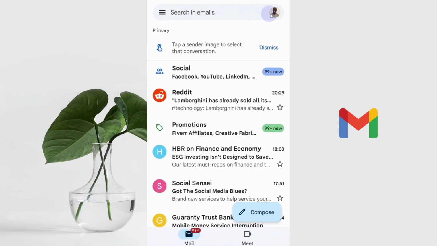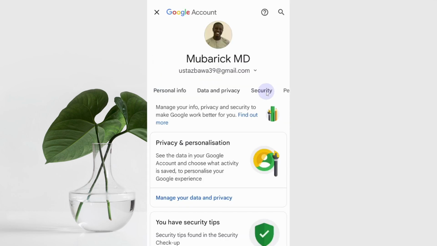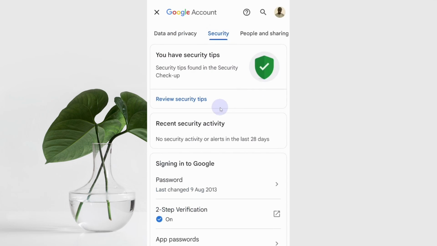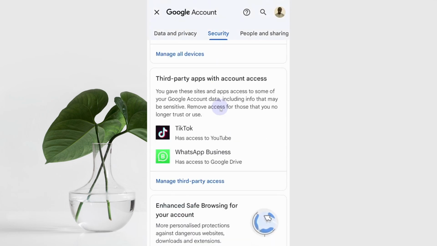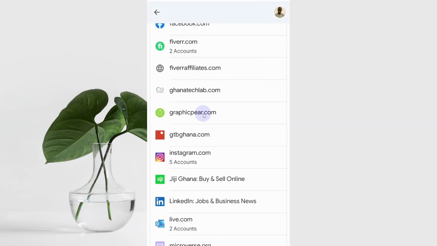After that, move out of the Instagram app and locate your Gmail application and click it. On the top right corner, click on your icon, then proceed to manage your Google account. When you scroll right to this, you will see security. Click on security. Scroll down till you locate password manager and click it. Right here, you could see Google have saved a backup of all our passwords that we ever have.